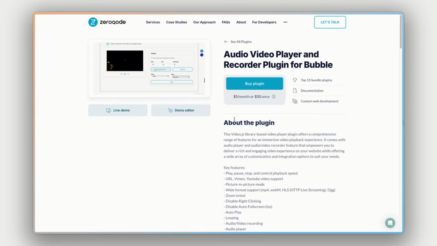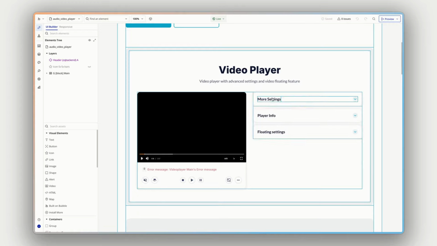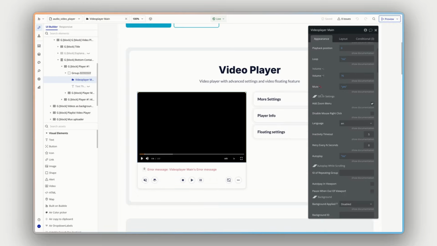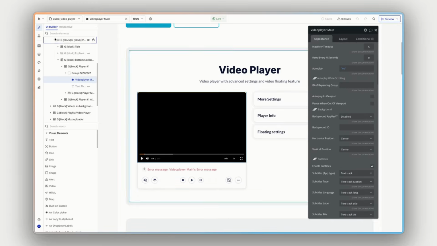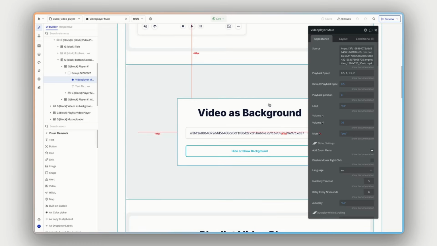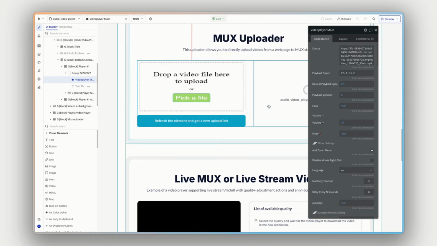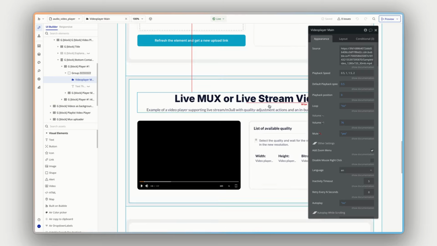Related to that, on the plugin page here, there's also a demo editor button. Now this will open up the exact same app that we just saw, but from the Bubble editor point of view. So we can go in and kind of reverse engineer everything and see how this is set up and see all the parameters and properties we can control, right down to the workflows that are attached to everything on this page. So we can pull it apart a bit and see, does this work for what we need it to do? And how is this set up? And how can I replicate what I'm seeing in the demo?